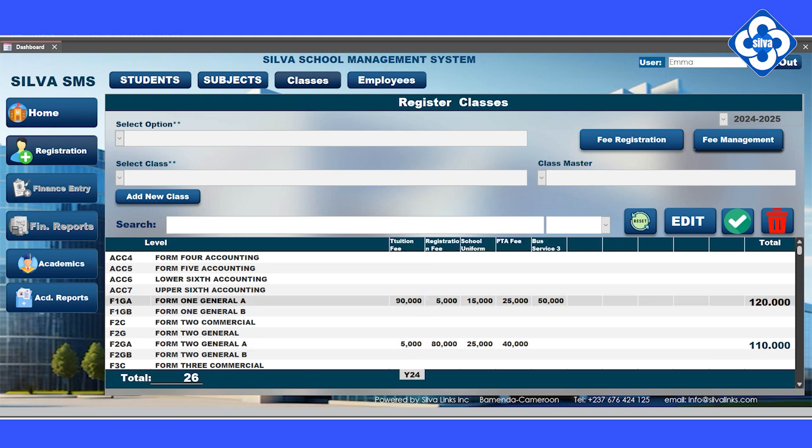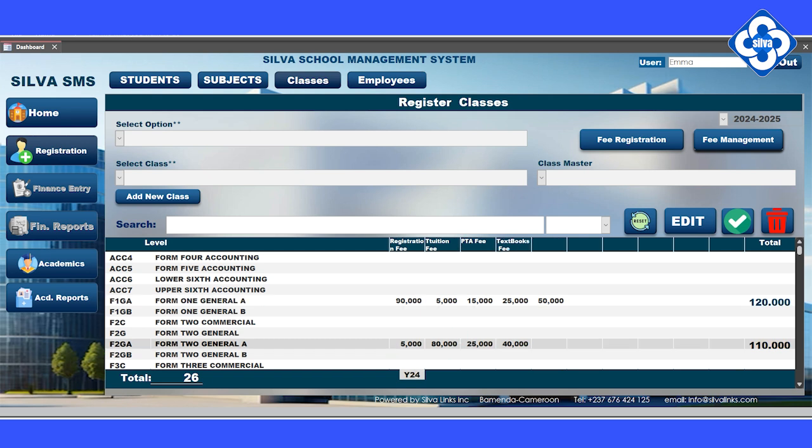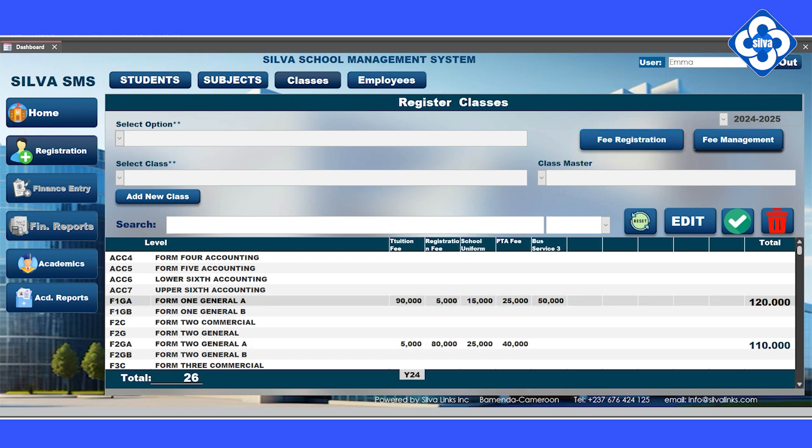So when you move from one class to the other, the headings do change, and you can identify the amounts from their various headings. All right, so that is it for fee management and class registration and fee management per class.